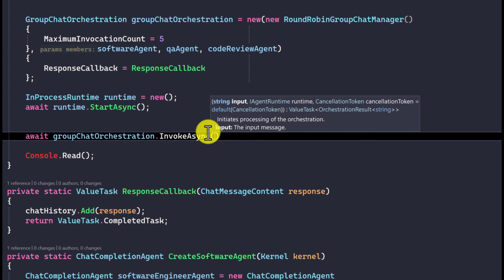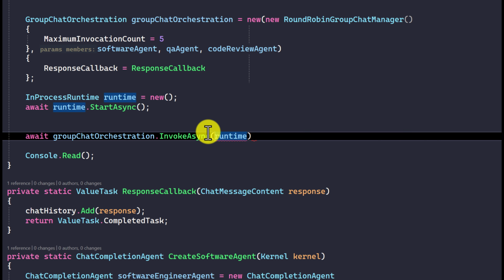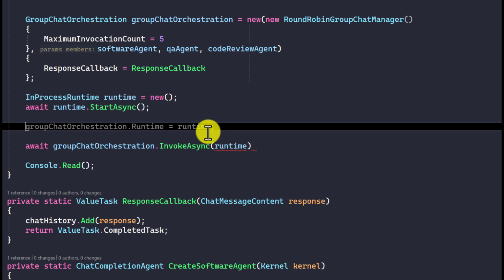InvokeAsync. So here we have to pass our prompt. That means our input we have to pass. Second, the runtime we have to pass. So the runtime is ready here. Runtime, and we have to pass our prompt. So the prompt.